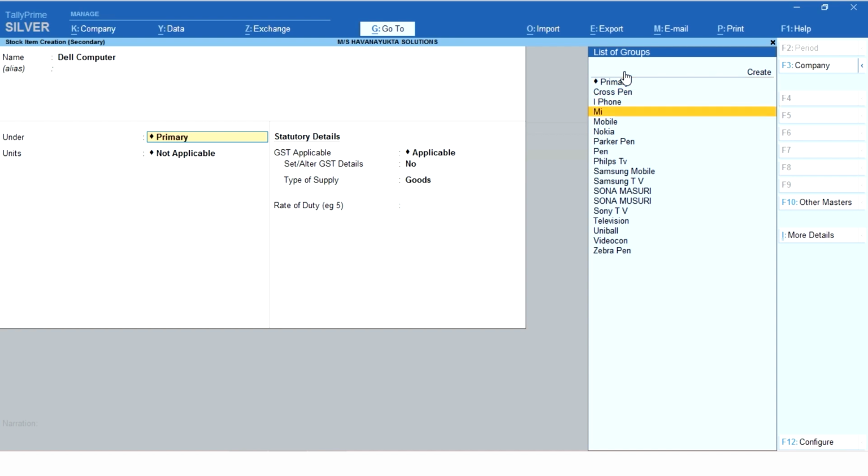So we have created some groups. I can refer to the creation of group video, where we showed how we created our groups and what the use of creating a group is. Here we do not have a group called computers. If you want, you can go with the create option and create it. All these things have been shown in the creation of group video.